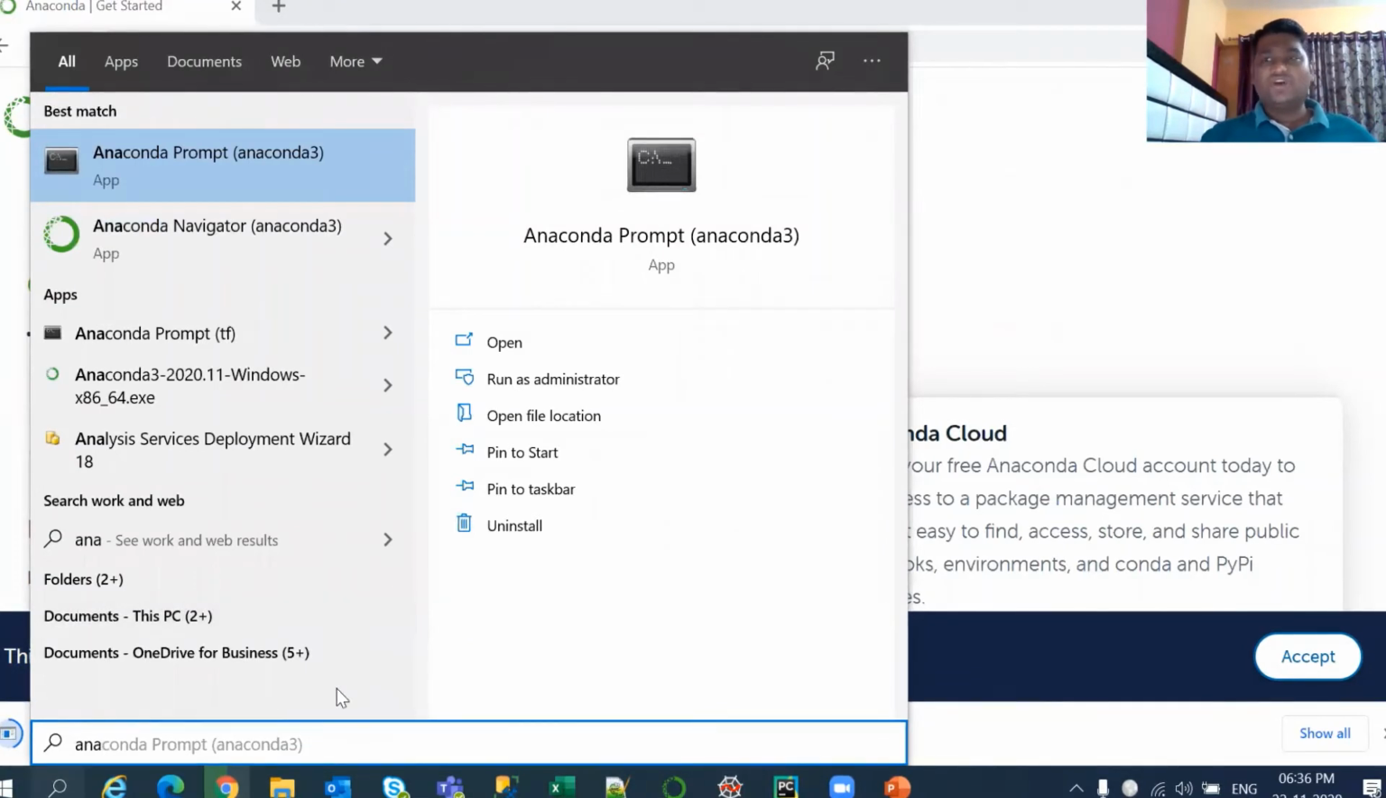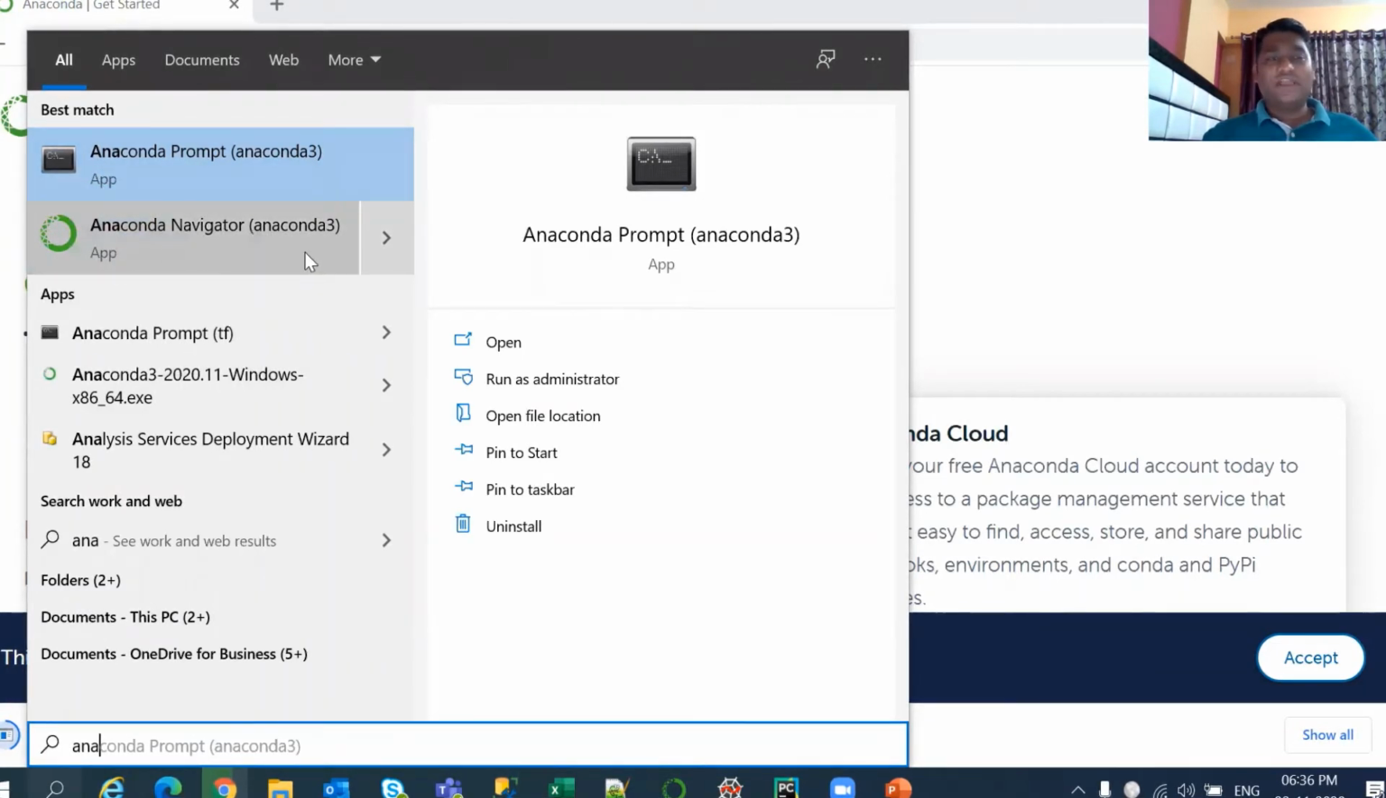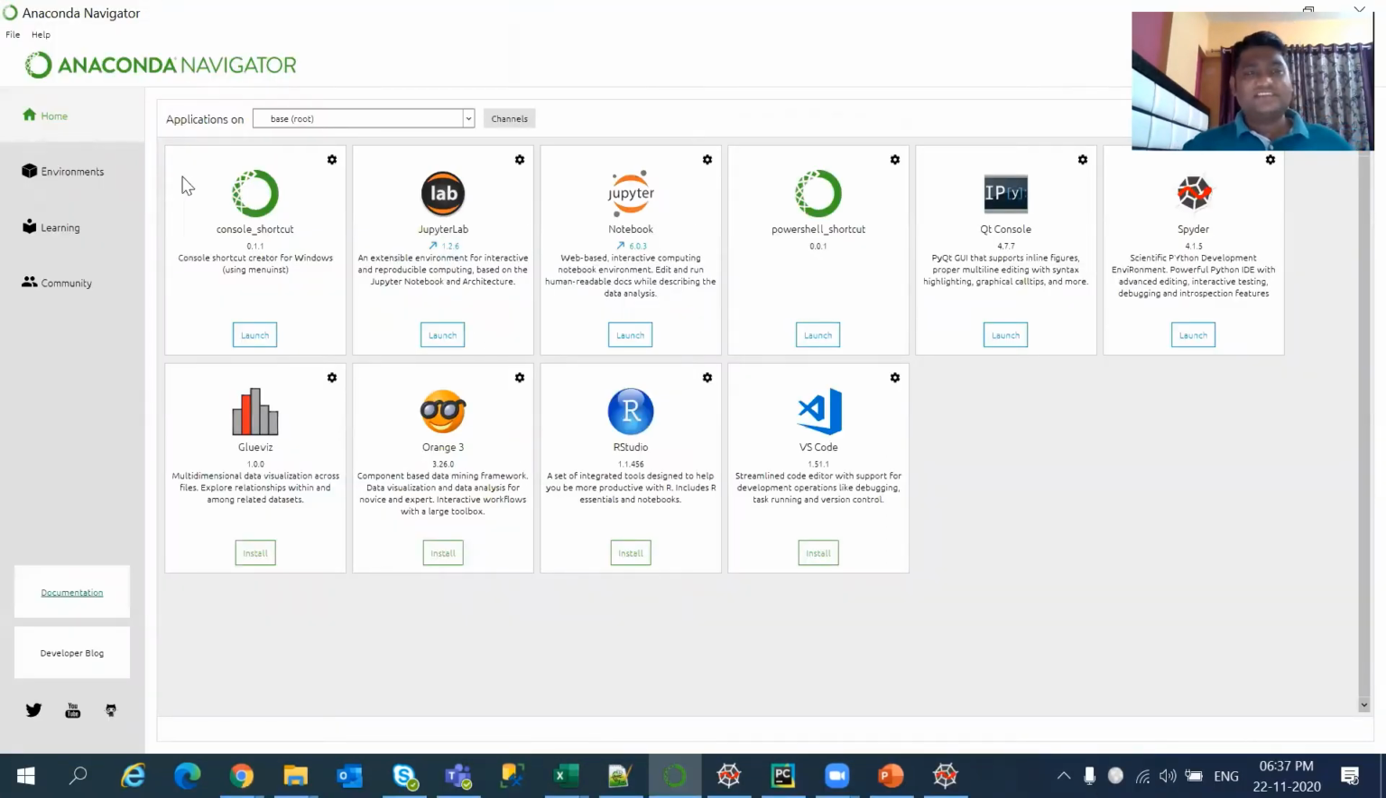Once you install the Anaconda distribution on your laptop, in order to see those software, you have to type Anaconda. There are two options, Anaconda Prompt and Anaconda Navigator. If you click Anaconda Navigator, I'll show you. So it got opened here. You can see it in Anaconda Navigator.